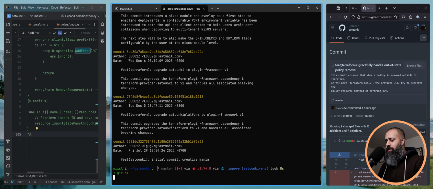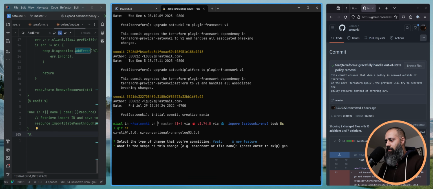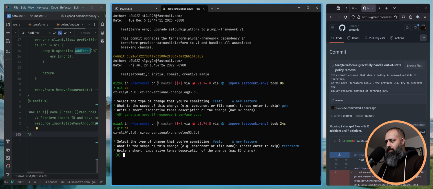So let's make this feat, gen for generation. Generate resource interface code. Generate more resource interface code. Oh, I guess it's Terraform actually, yeah. Gen more resource interface code. This commit adds.